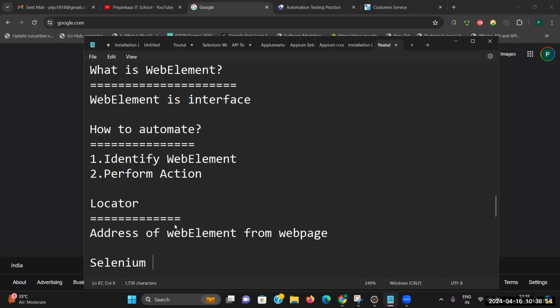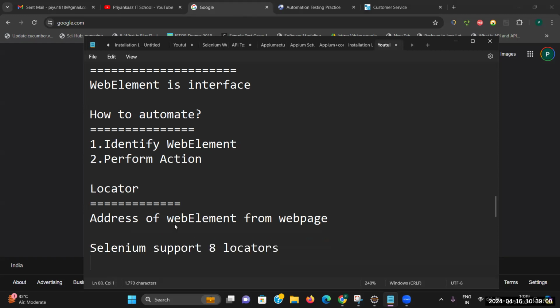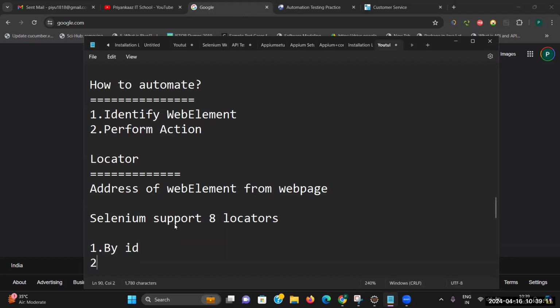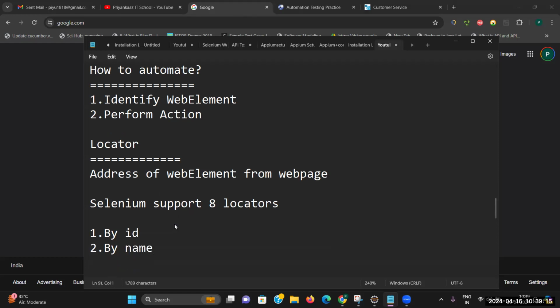Let me tell you, Selenium supports a total of 8 locators. And let's list out the same. Okay, there are different locators available. So you need to understand the primary one very first, that's the ID. By ID. Second, I'm writing by name. Third, this is all about by class name.